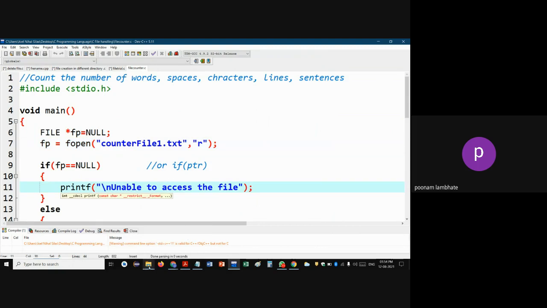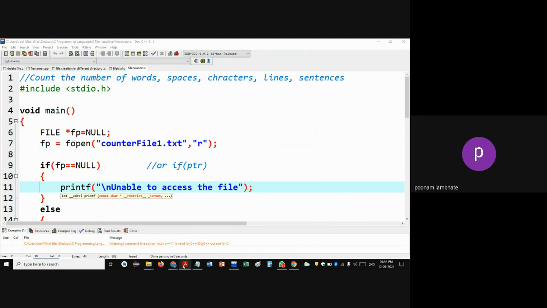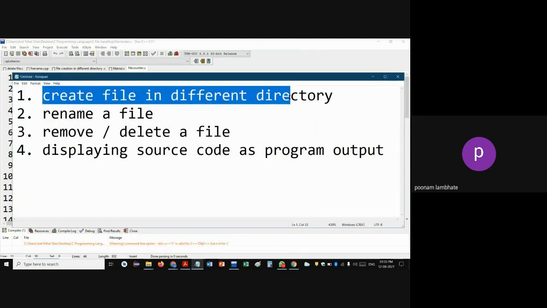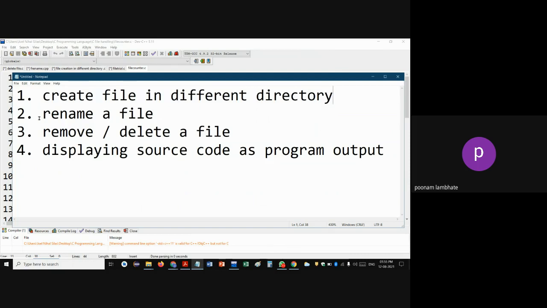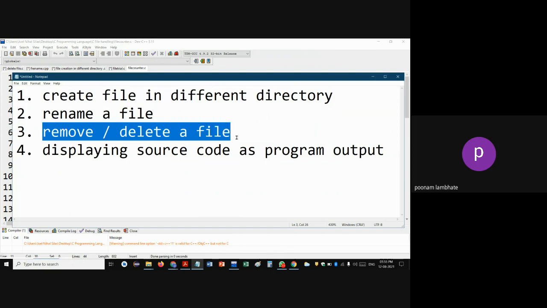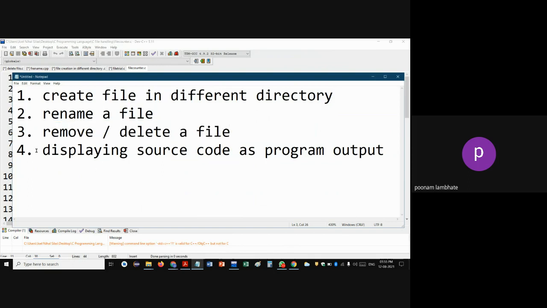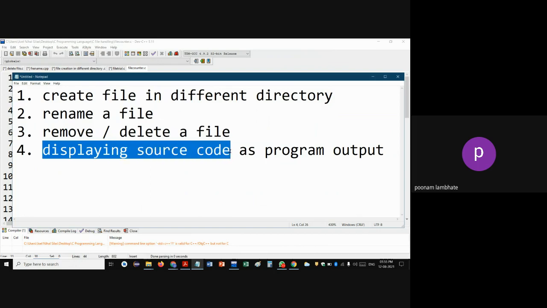But we also have to see how we can work with different locations, and that we will see as the first part of this video. Next, we will learn how to rename a file without using the graphical user interface, means how to do it using C programming. Then we will learn how to delete or remove a file using C programming.